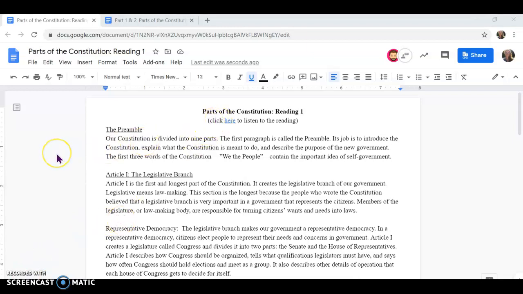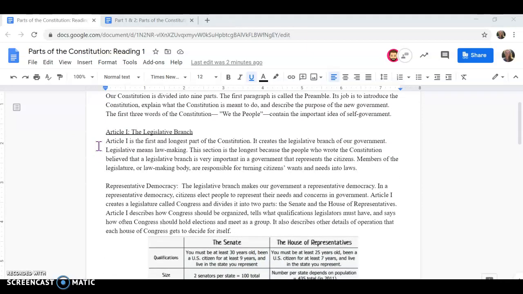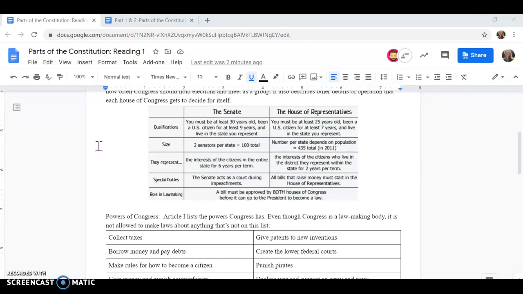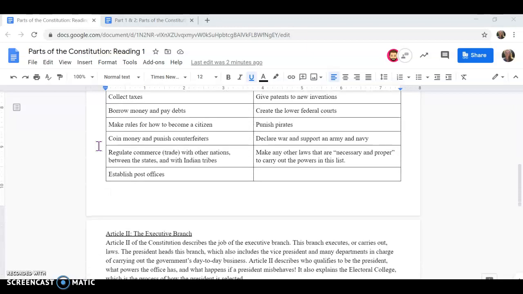If you click there, Mr. Tate has made a reading for us. And what you're going to do here, instead of reading about all of the Constitution's parts at once, we've broken it down for this reading to do the preamble, which is the introduction to the Constitution, Article 1, which covers the legislative branch, so how Congress works, how it makes laws, so how that's set up in the Constitution.